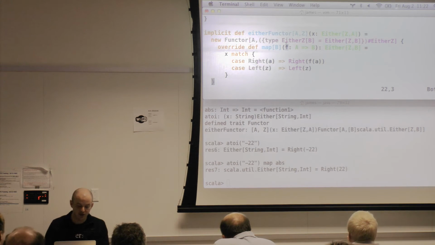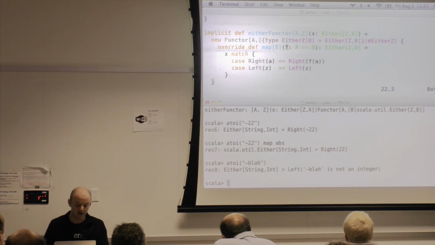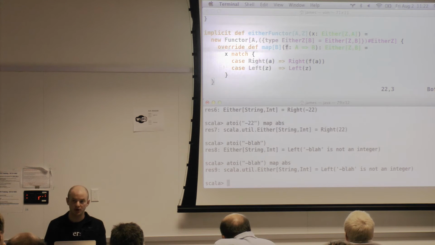Or not. If we started from an unparsable value, like this, and then we tried to map our absolute value function, we would just end up with the same error message. And so it's kind of a no-op. And that's because we matched on this second case.